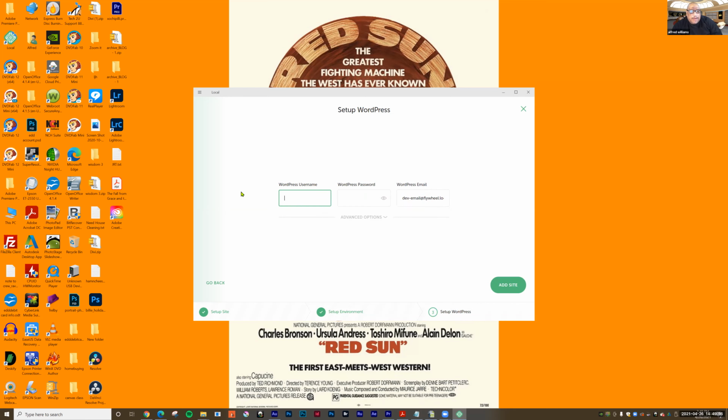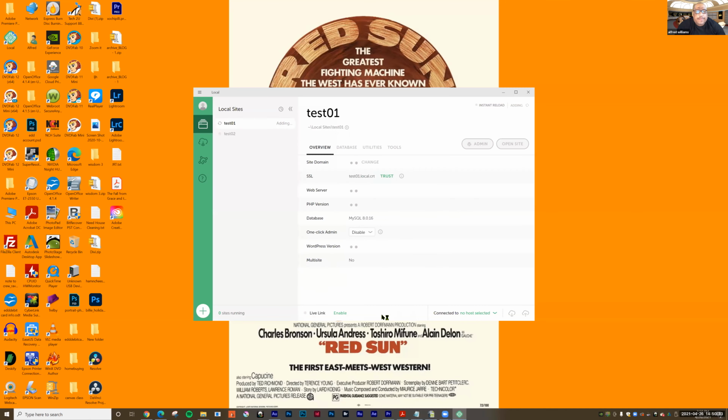We're going to give it a username and a password. My suggestion is, since it's just running locally, just use the term admin for the username and password for password. Never do this on an actual server, but since we're just running it locally, you can do this. And then put in your actual email address, and then click add site.